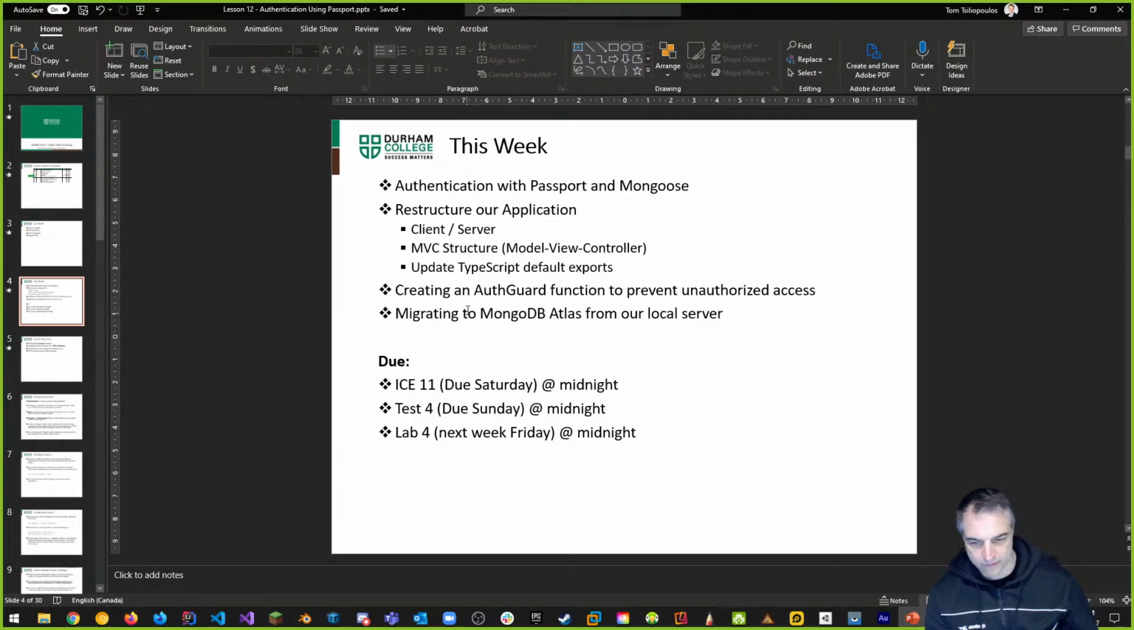Update TypeScript default exports. We're going to talk about that today. We're going to create an auth guard function to prevent unauthorized actions and migrate to MongoDB Atlas from our local servers. That's what we're doing all this week, starting today. Again, due on Saturday is in-class exercise 11 at midnight. Test 4 is due Sunday. Lab 4 is next week on Friday, just to remind everybody.